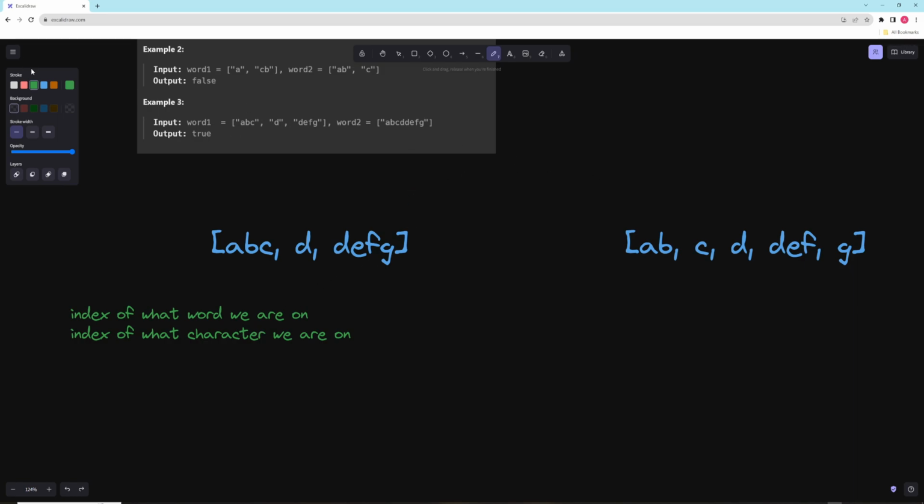So let's show this. I'll have a brown arrow as the index of the word, and then we can have red or something as the index of the character. So essentially, we'll start here. The index of the word will be here, and maybe we'll have this as the character. So first, we're going to compare these two characters, and they are the same.